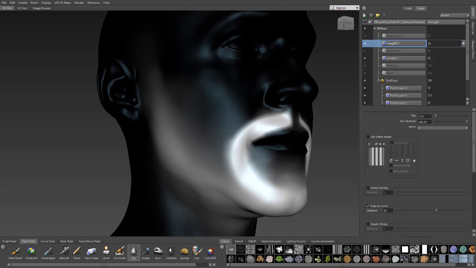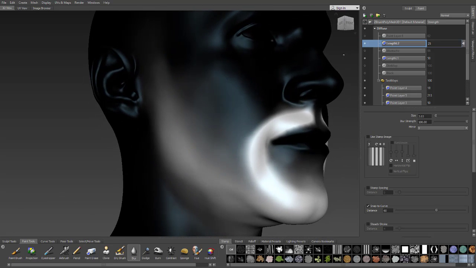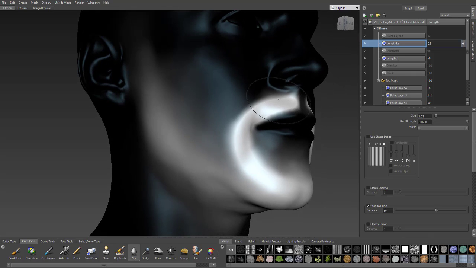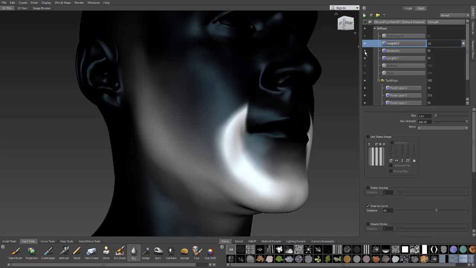Okay, this map has the mustache, so I'm going to activate this layer to help me remove it.